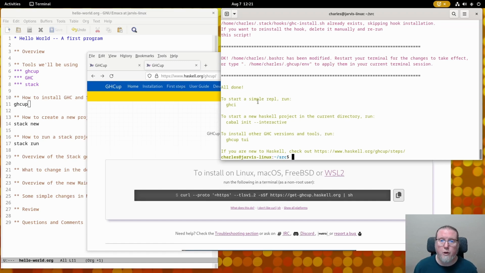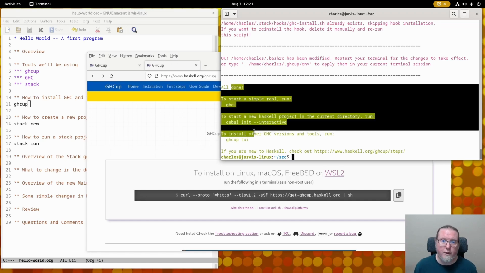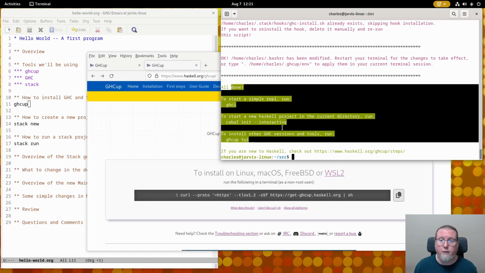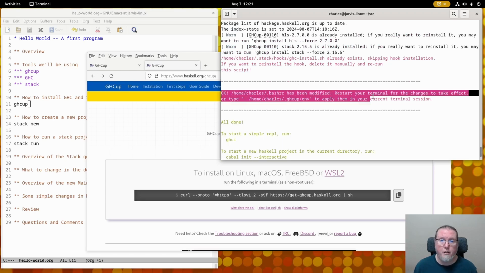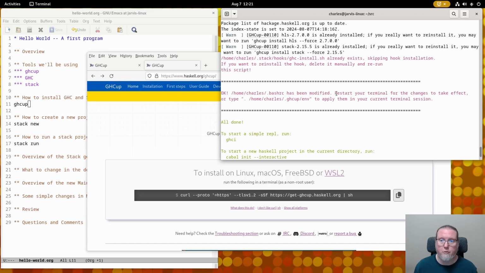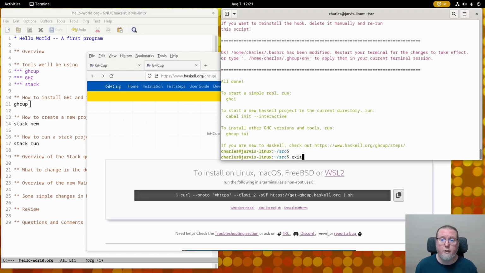I want to call out something. This is all done. Here's some things you can do right now. What I want to call out first, though, is in red up here: you have to restart your terminal for the changes to take effect. That's really important. It tells you can run something else. I like to restart it, so I just type exit and enter.